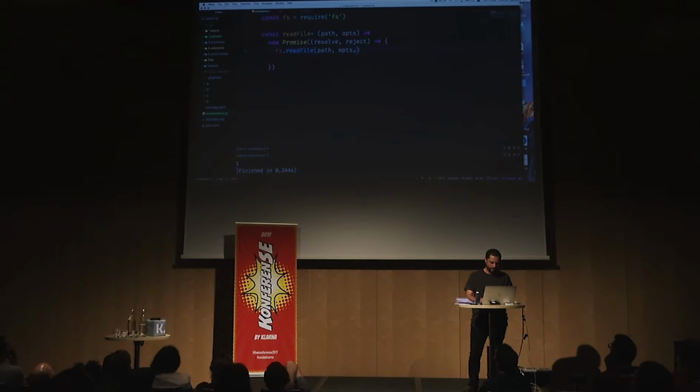And as you know, there is a callback. This callback gives me either an error or the content of the file. If there's any error, I'm going to reject with the error. If it works, I'm going to resolve with the data.